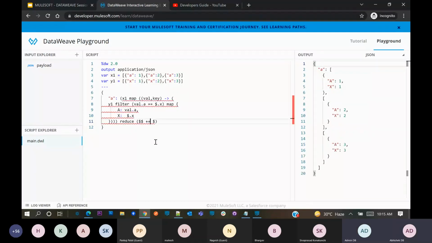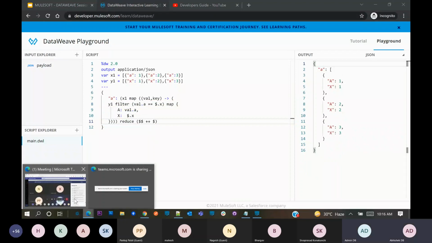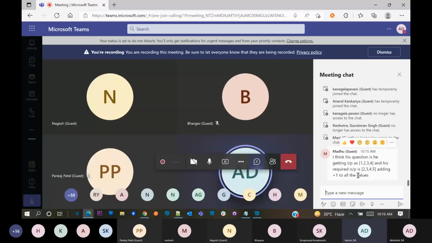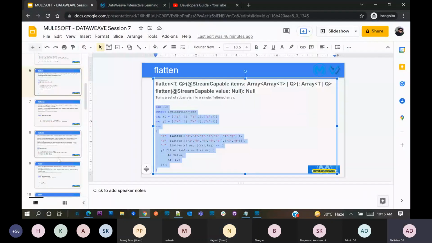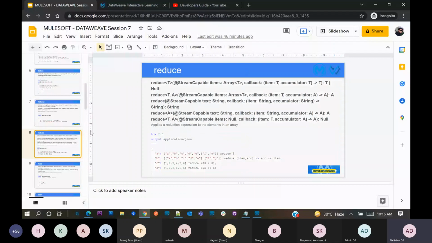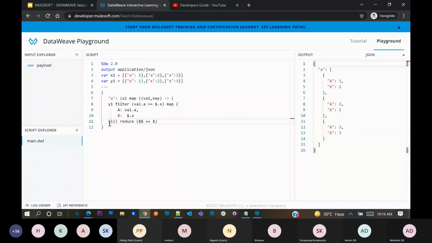Where you are saying? Someone shared in this chat, but I think his output is different. So the input will be like this: an array which will contain 1, 2, 3, 4, 5. Okay, let me take this. In this I have done summation. You want to multiply it.